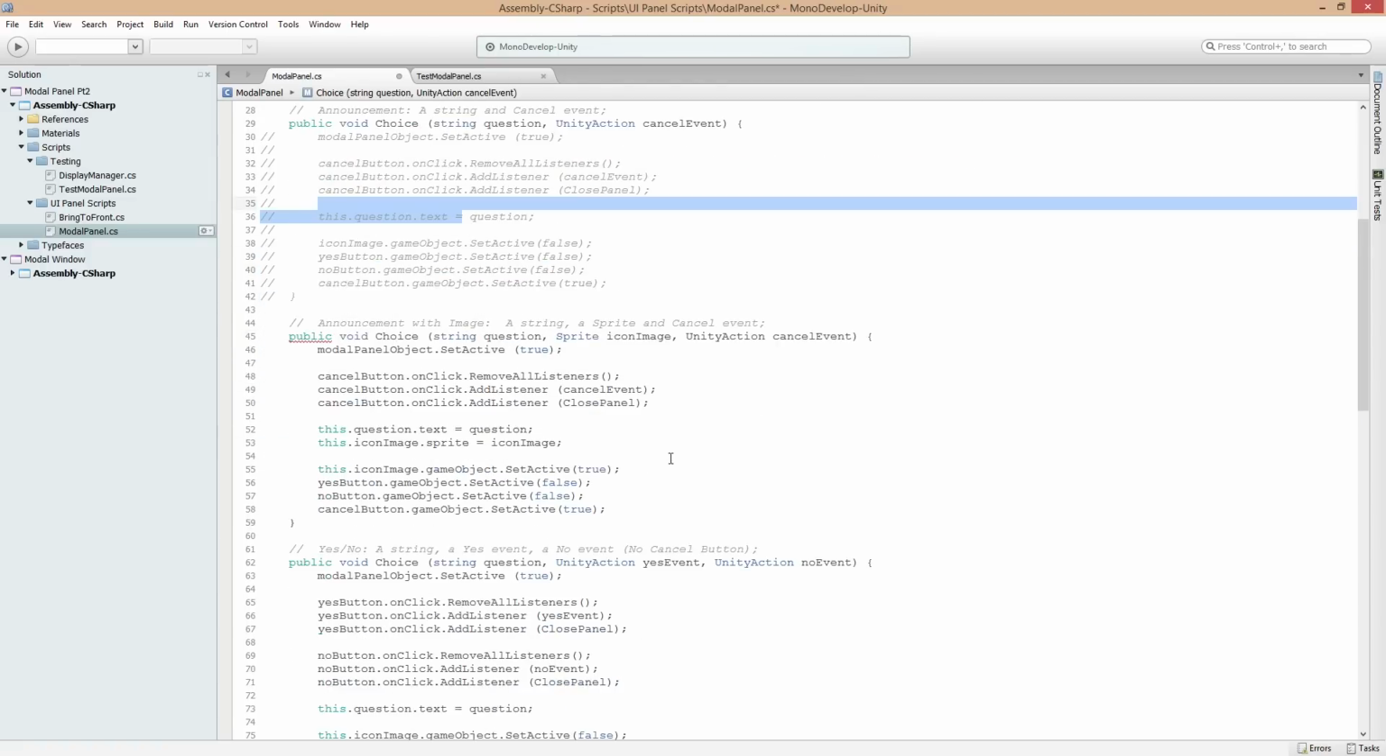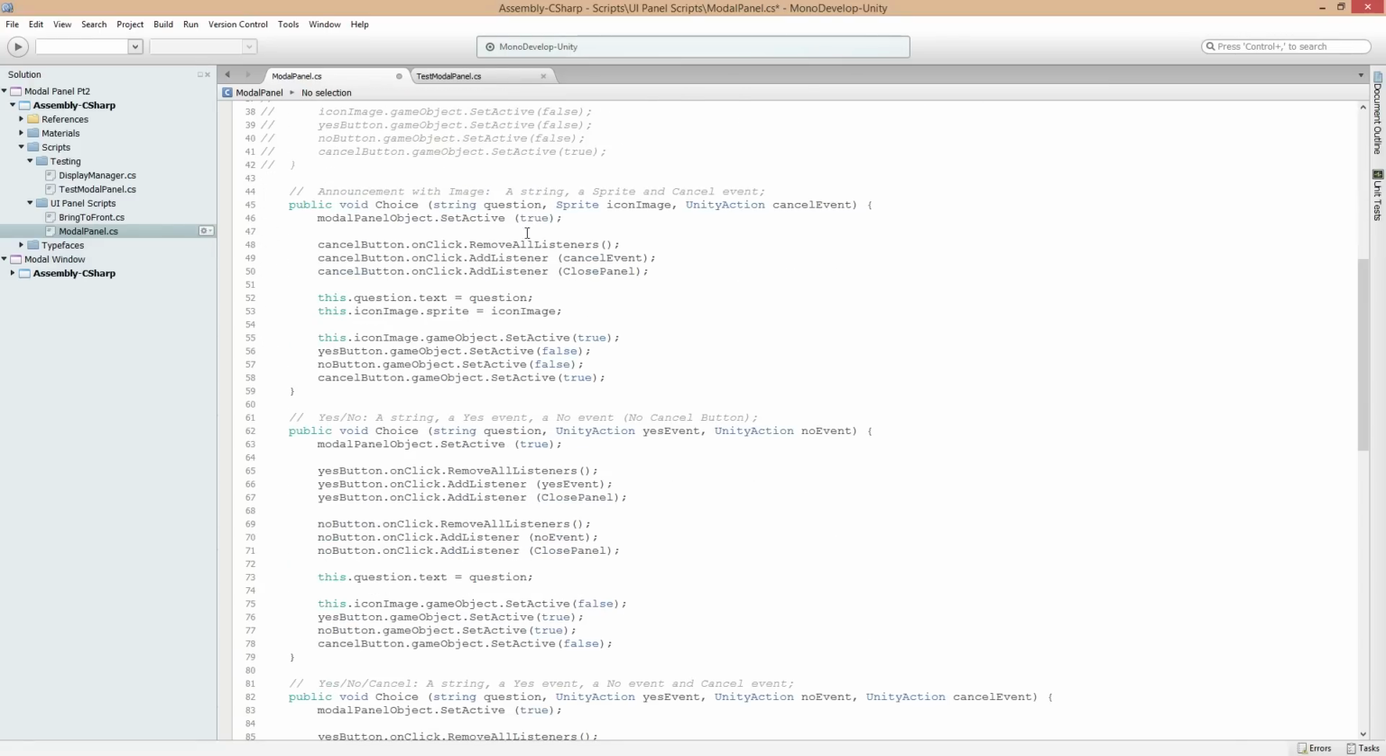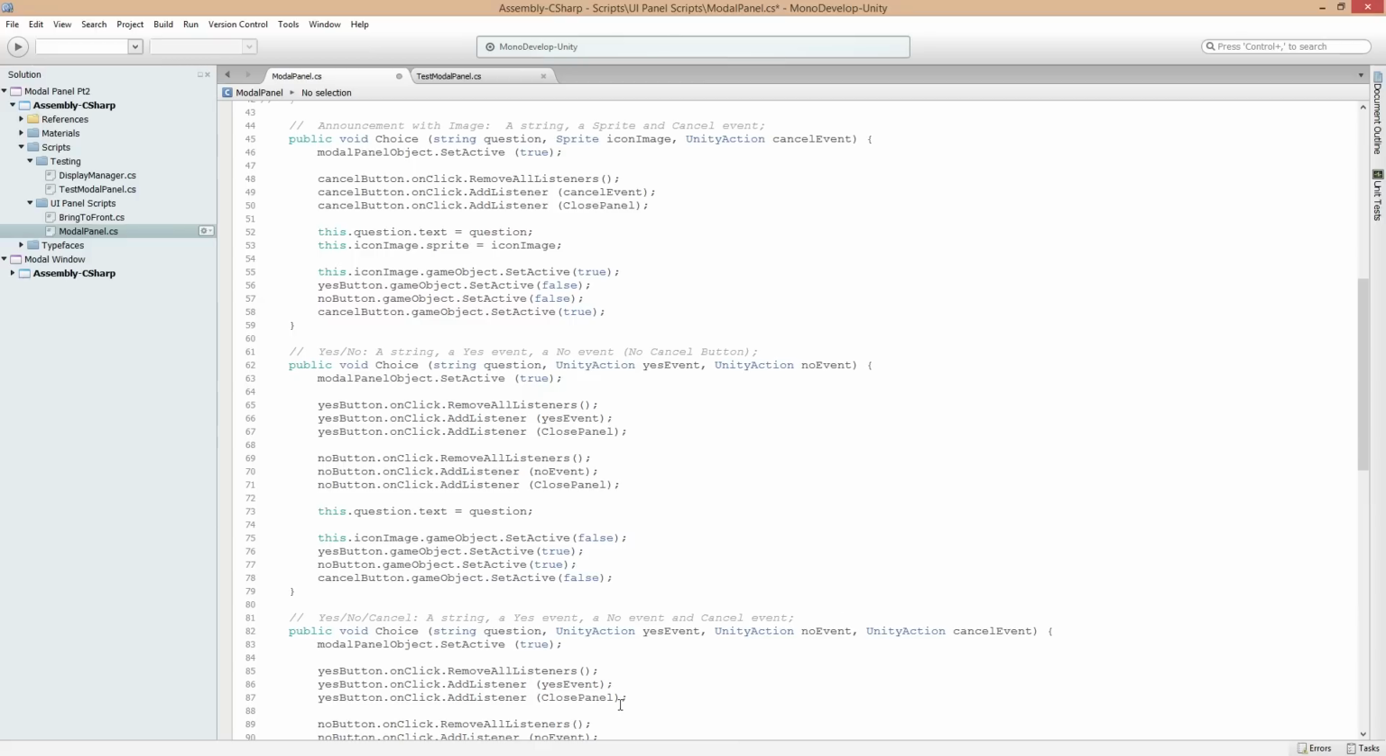And then I'm going to work directly here. Oops, have I commented? Not enough is what I did. Now, in our choice, we've got a string question, a sprite icon image, and a Unity action. So just one button at this point. And I want to make this an optional sprite, so we can send the sprite as an optional one.